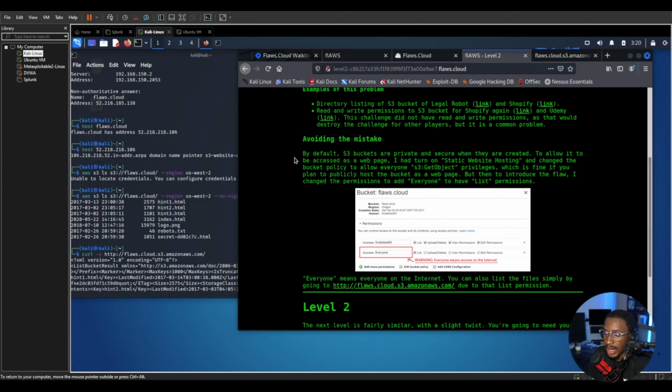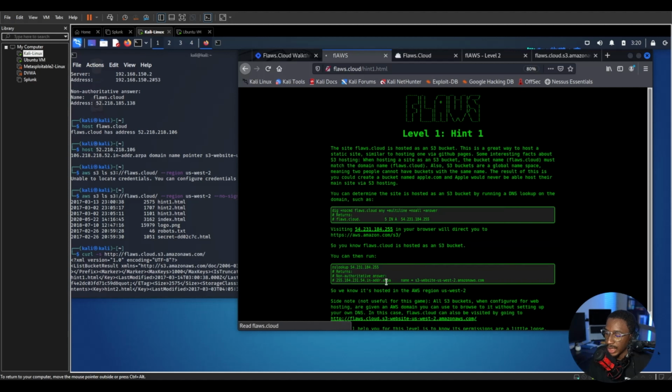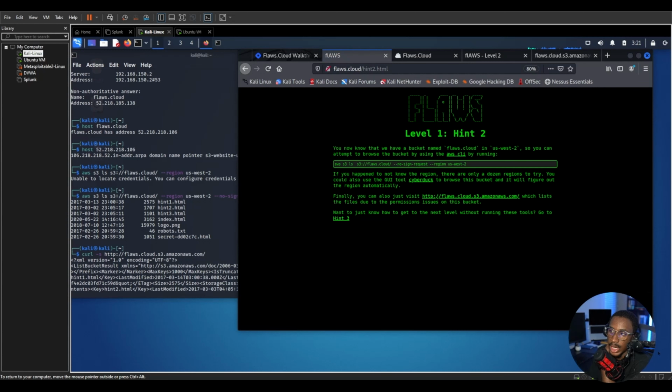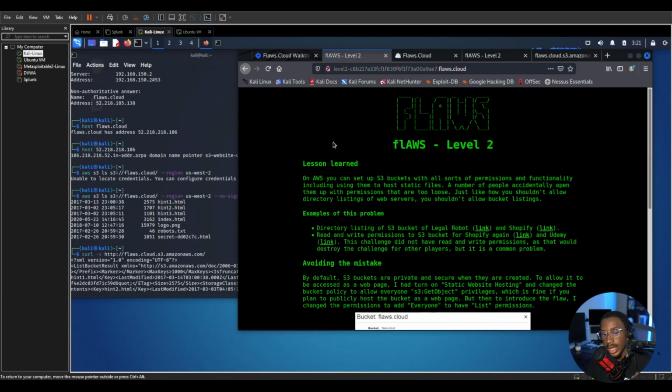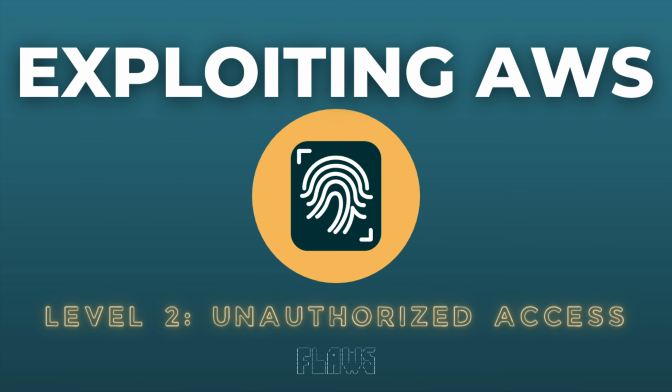I believe AWS has actually fixed this with the default settings on how you can set up your bucket. You could also find out more information about this if you went through the hints. The hints actually guide you through everything we just did, the domain enumeration, bucket enumeration stuff we just did. As you can see here, the same bucket enumeration we just did. And yeah, that's pretty much it. That was it for level 1, and then we can proceed to level 2. I'll see you in the next video for level 2, where we go over the next stage, which is basically a slight twist to level 1.